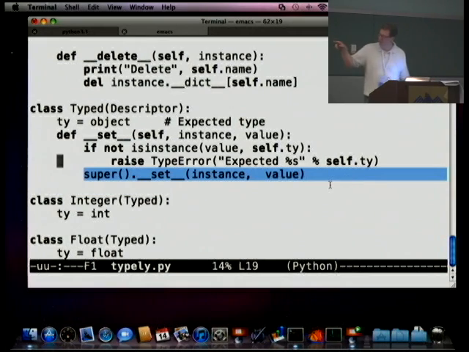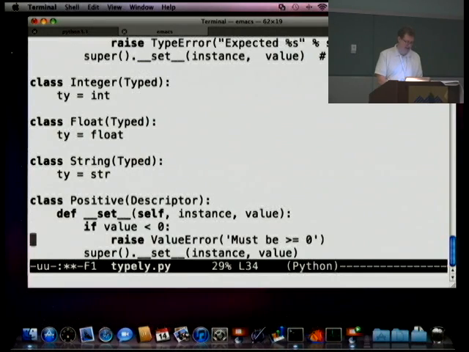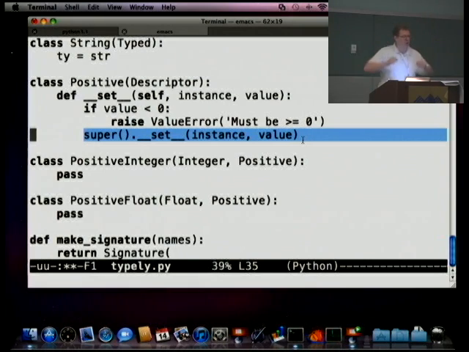Now here's the mind-blowing thing. That does not go to the parent. It goes to the next thing on that MRO list, which happens to be the positive class. So not the parent usually. Okay, so what will happen is it will come over here and go into this. Now we're going to do the value checking, and then this super call here will go up to the final base class.